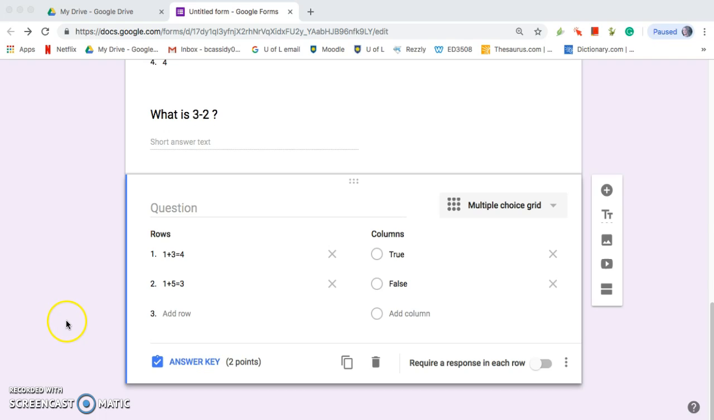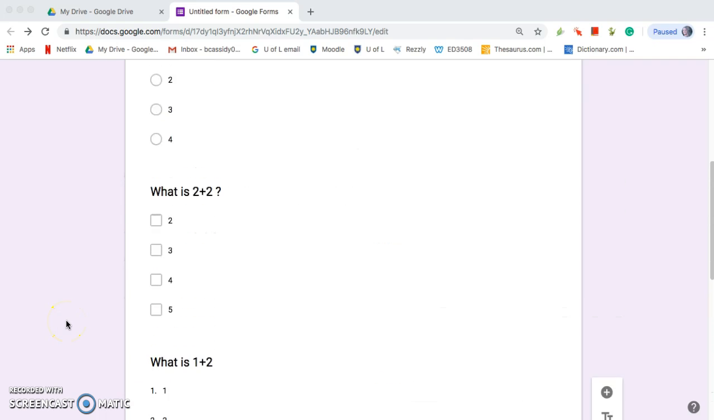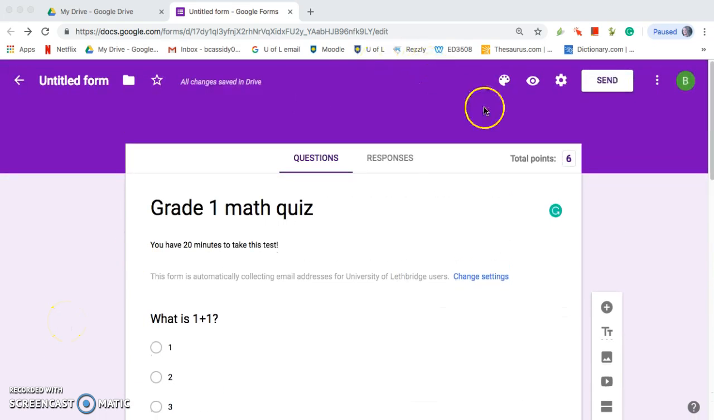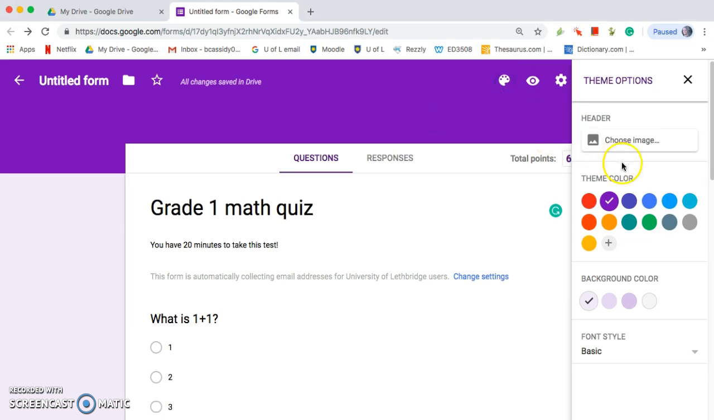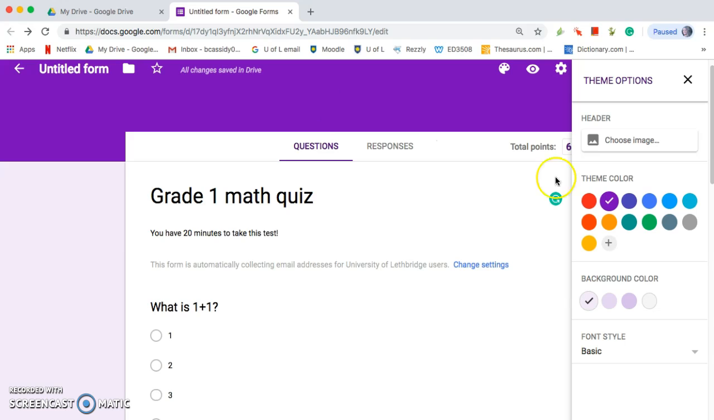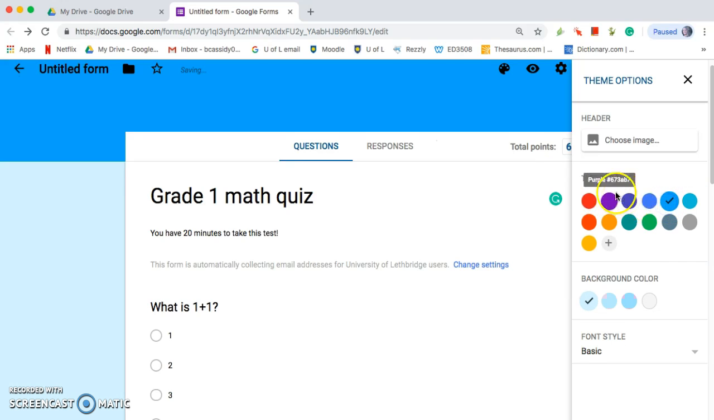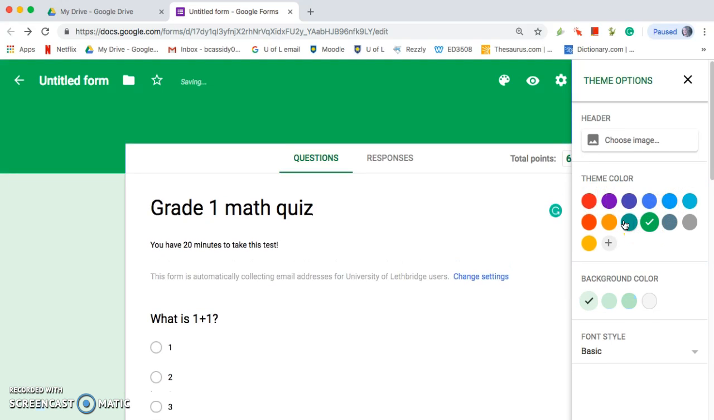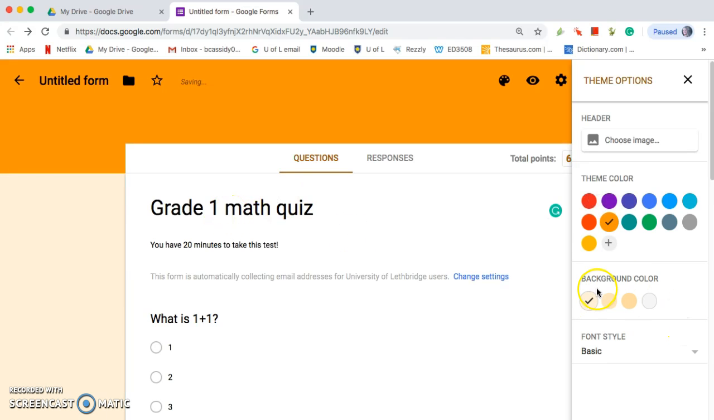So now that we have all of our questions created, I'm just going to show you that you also have the option to change the design layout of your quiz. You can scroll back up to the top and click on this paint palette symbol right here, which will allow you to change the colors of the top of the quiz by choosing theme color. And you can also choose the background color, this space over here.